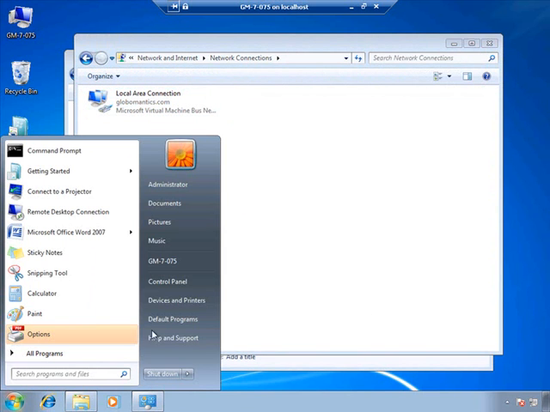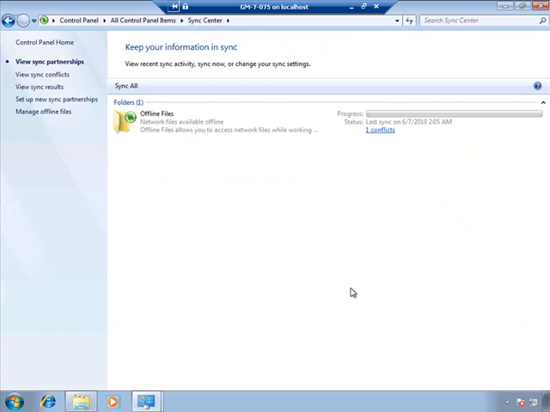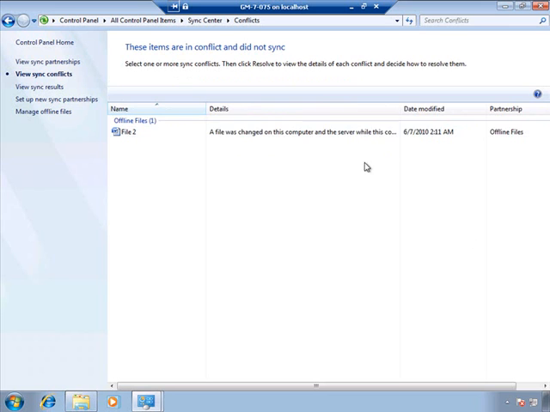We're going to start by going to the Control Panel and to the Sync Center. This is going to tell us if there were any issues with the synchronization. You're going to notice that the last sync has occurred and there was a conflict during this synchronization. And if we click that button, it's going to tell us that on file 2, a file changed on this computer and the server while this computer was online.